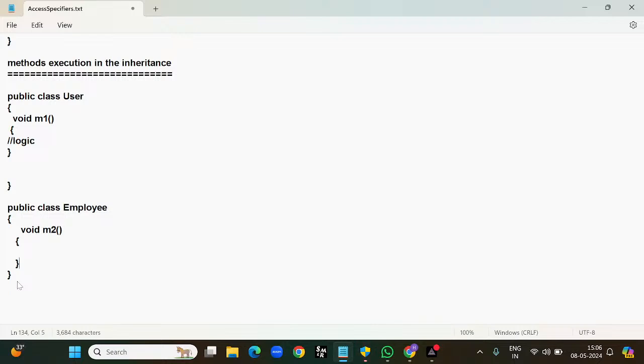Now these two are normal classes, and they don't have any relation. Public class User is a normal class, and public class Employee is a normal class. I want to inherit the properties, the methods, that the class has, so I use the extends keyword: Employee extends User. Now the Employee class has two methods: m2 and m1.